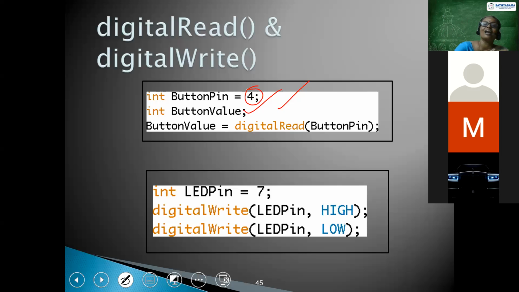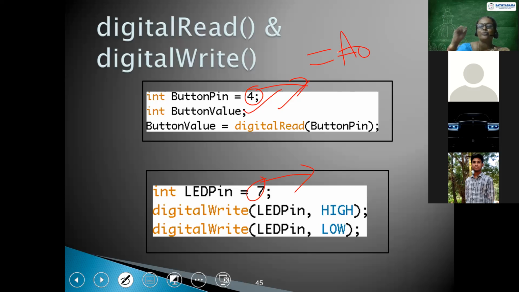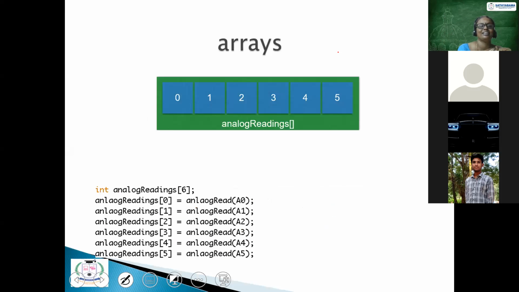So if it is an analog input now, I have to definitely put what? This is a digital pin. 4 is a digital pin. 7 is what? Digital pin. Analog pin now, what do I have to put? Yes, good. Analog pin, A0. Definitely I have to put A0, A1, A2, A3, A4. I have to declare it that way.